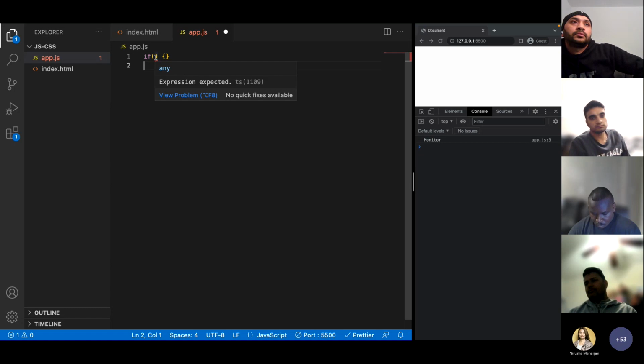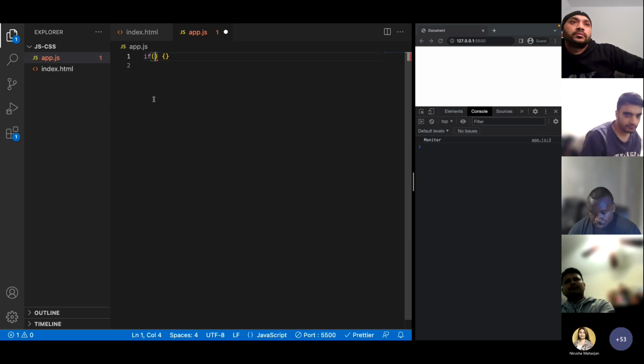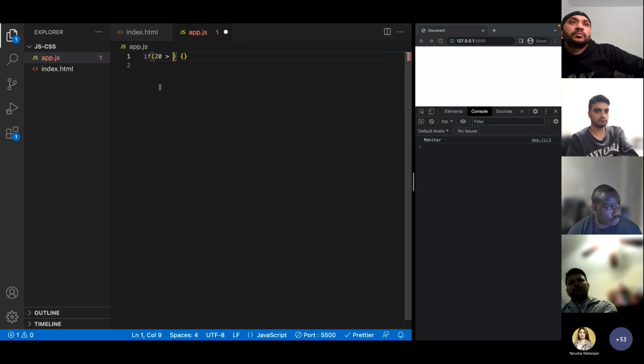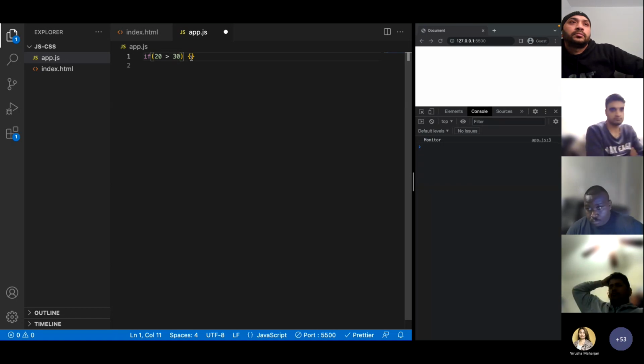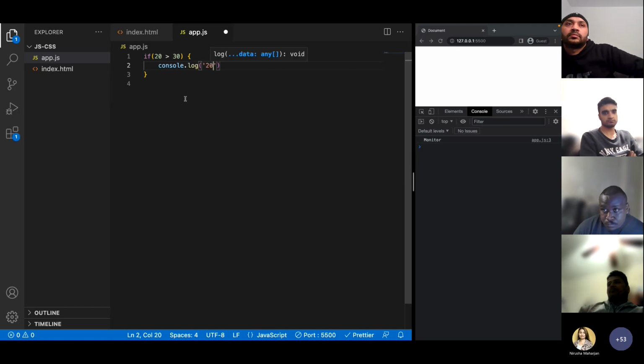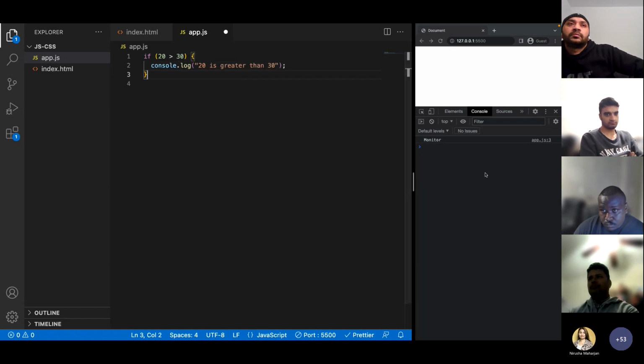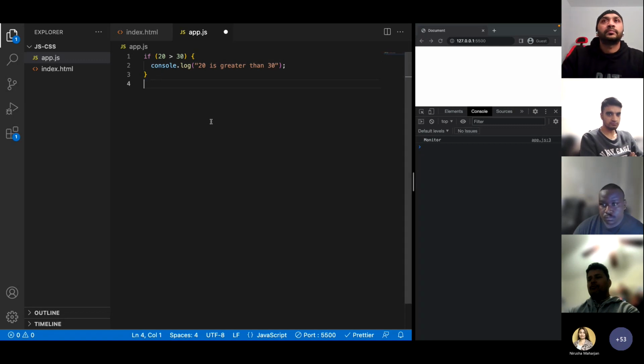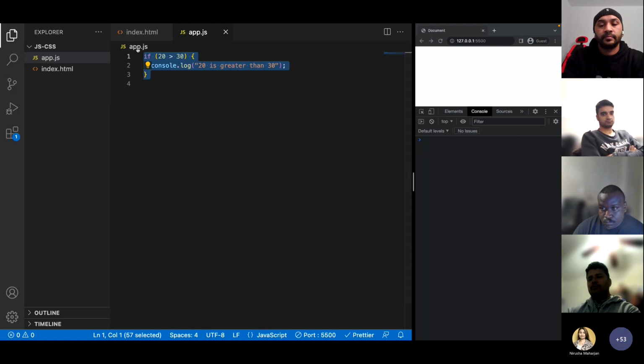Okay, inside this parenthesis we write some conditions, like if 20 is greater than 30. Actually it is not, right? But if 20 is greater than 30, just print something like "20 is greater than 30." We are sending this message to the browser console. And if I save it now, nothing will happen, because this condition is never valid, right? That's why it will not execute this line of code.